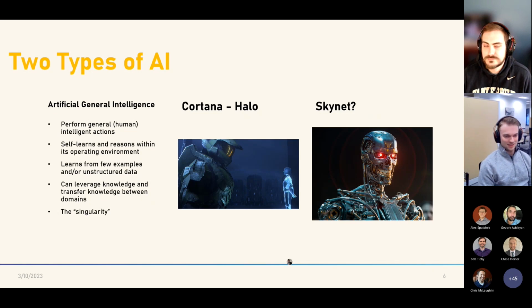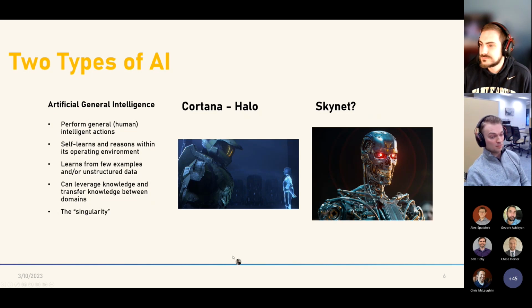A great example of this is, if anybody has played the game Halo, you will know that Cortana in Halo is an artificial intelligence program, and obviously Skynet, which is the infamous AI that takes over the world and starts a war between the humans and the machines in Terminator. It's also what people talk about when they talk about the AI singularity, if you've heard that term thrown around.